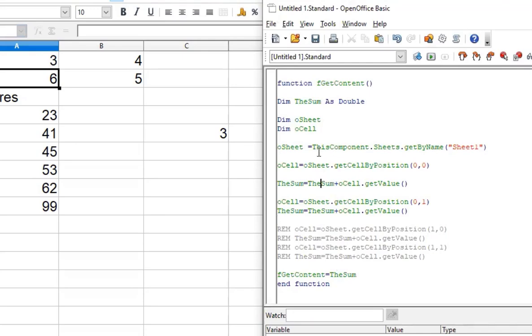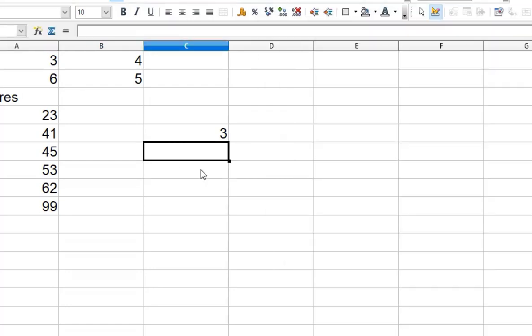So earlier, the value of sum was 0. To that, I added the value of 3, which was this A1. Now, to this, I'm adding the value of the next, A2, which is 6. So 3 plus 6 will be 9. Let's see that. Equal to FGetContent, bracket, bracket, and press enter. So you get 9. Like this, you can get the sum of all these values which you've got over here, 3, 6, 4, and 5.